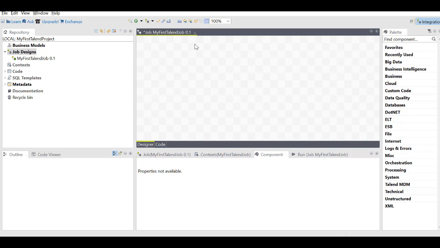The create new job I had already done earlier. If you want to create a newer job, you can right click on the job designs to show you create job or create folder, build job, import items, export items. When you select a new job, it will open up as a blank canvas in the design window. The Talend design tool is based on Eclipse. You can find more information about how it is designed on the Eclipse website.